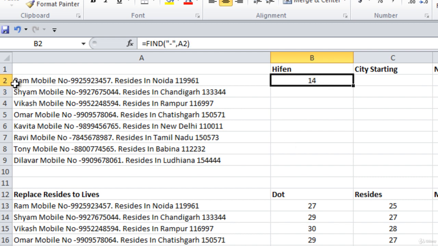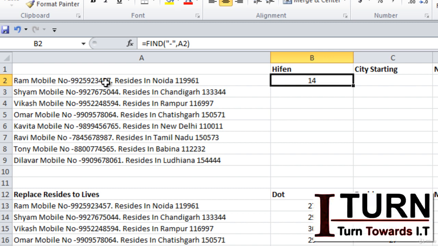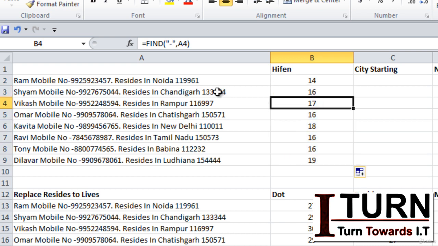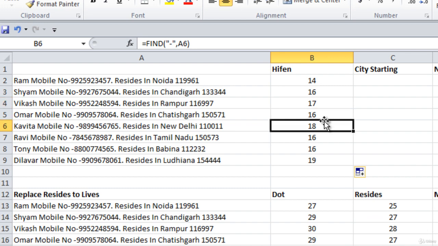So this means starting from R as 1, A as 2, M as 3, space is 4, the hyphen is in the 14th position. Drag it and we will have the answer in every instance.